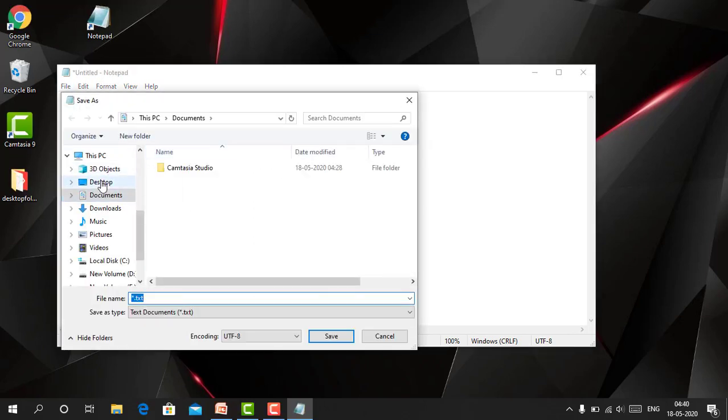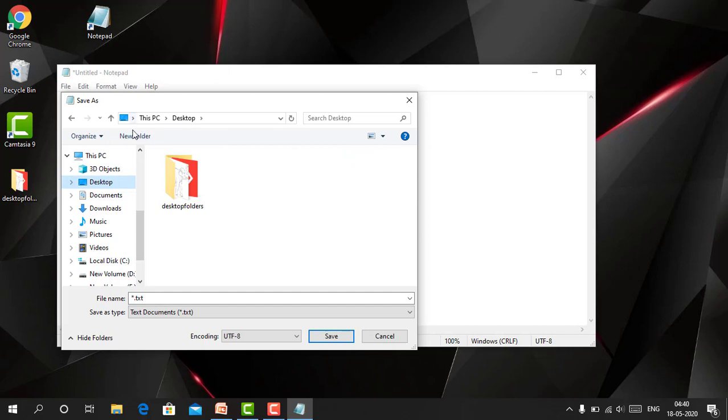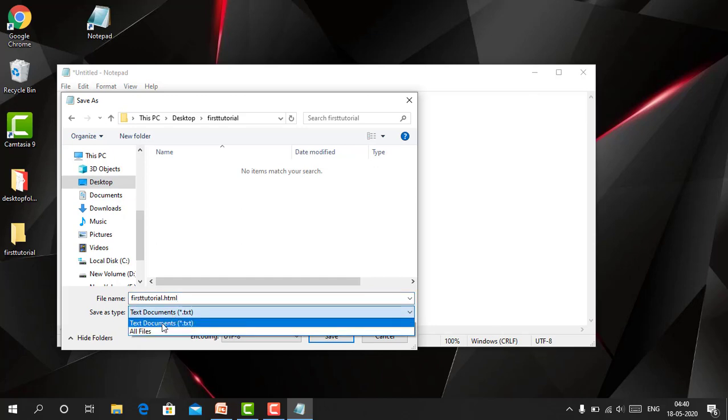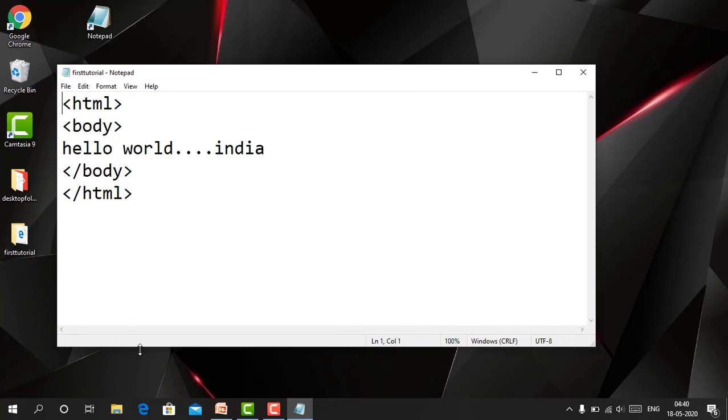To save the file, I will create one folder on the desktop. First tutorial, and then first tutorial.html. The HTML extension is compulsory. Okay, and then save. Now we have to run this.